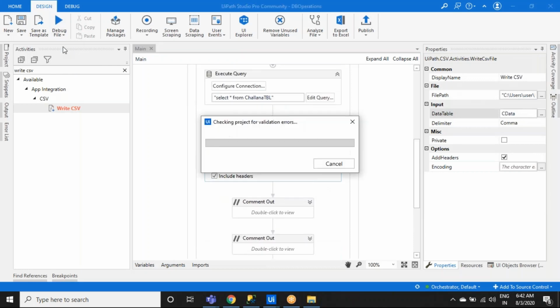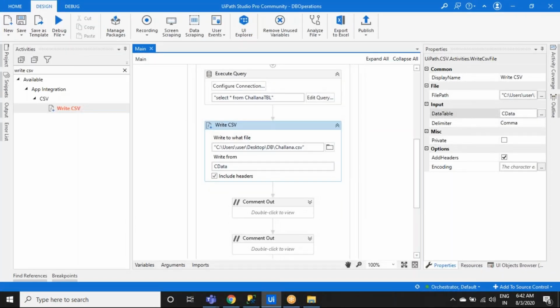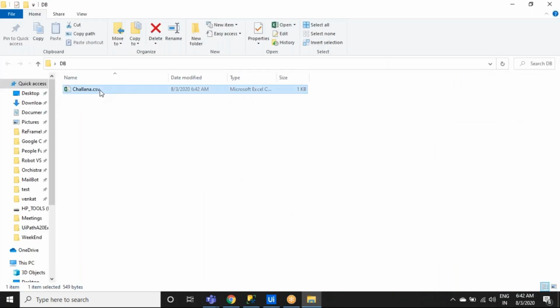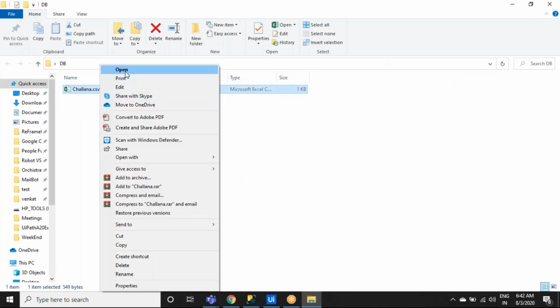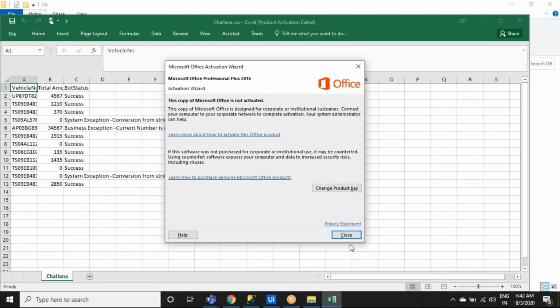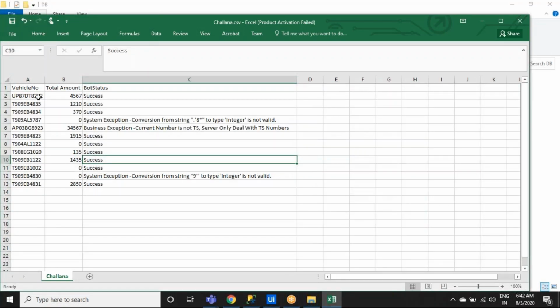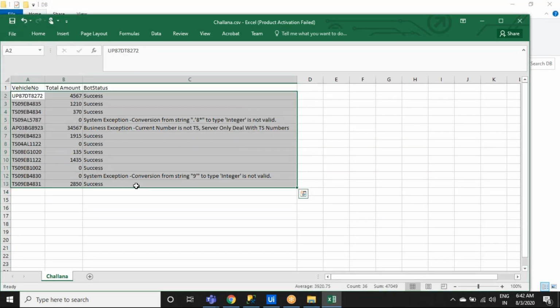So what we are doing now, we're just reading the entire data from the table in the database and loading that into the data table and writing into the CSV, the new CSV. See here, we got the chalana.csv file. Open this one, you can find all the data. So once you get the data table, you can filter, you can sort, you can do anything, right? So this is a data table.